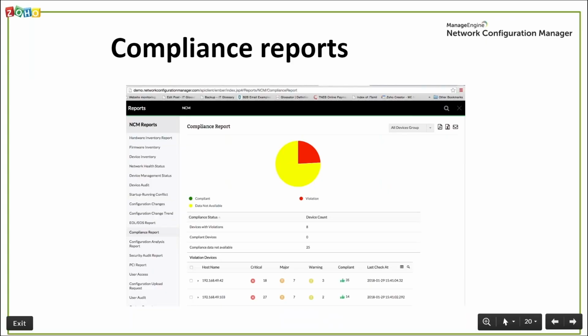So this is all about compliance. If you want to stay compliant with internal and industry standards, you can use the compliance operation in Network Configuration Manager.